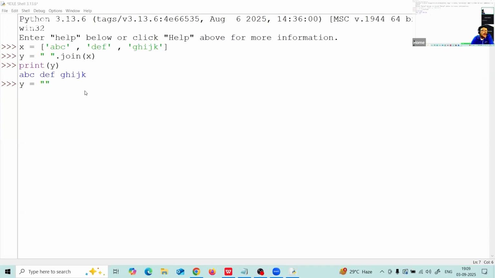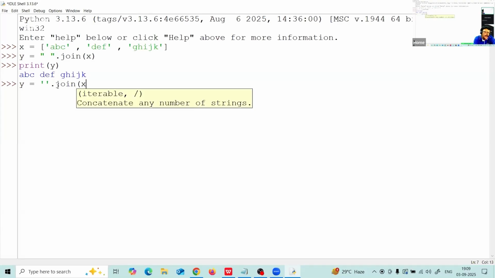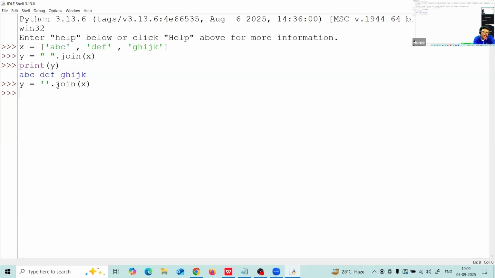Yes, we can. The question is, can we use single quote? Yes. Single quote and double quote, both are treated the same by Python. So purposely, I will give single quote. See, what is the separator? Single quote, single quote. That means nothing is the separator, not even a space. Then dot join X. X is the same list which we were having. Now, if I print Y, you see, all the words were joined without a space.